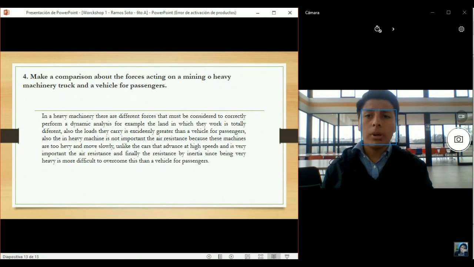Make a comparison about the forces acting on a heavy machine truck and a vehicle for passengers. In a heavy machine, there are different forces that must be considered to correctly perform a dynamic analysis. For example, the line in which it works is totally different. Also, the load they carry is exceedingly greater than a vehicle for passengers.